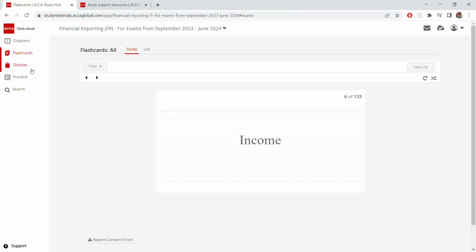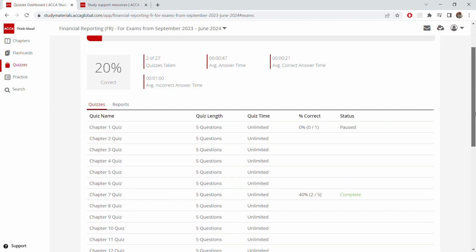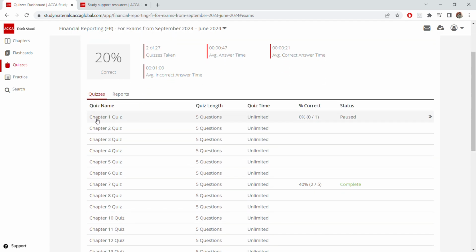Then we have quizzes. So for quizzes, your status will be shown here, whether you have completed, incomplete or paused. Okay. So we'll open any quiz. I've got 0% correct. There are 5 questions for each quiz. It will tell you whether your answer is correct or wrong. And by the way, if you are wrong, they will tell you the correct answer also. You can always review your answers at the end.